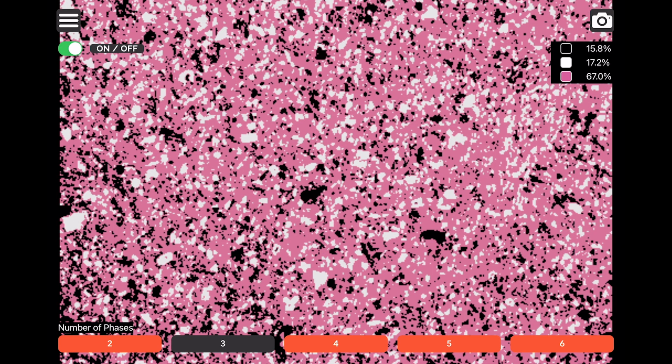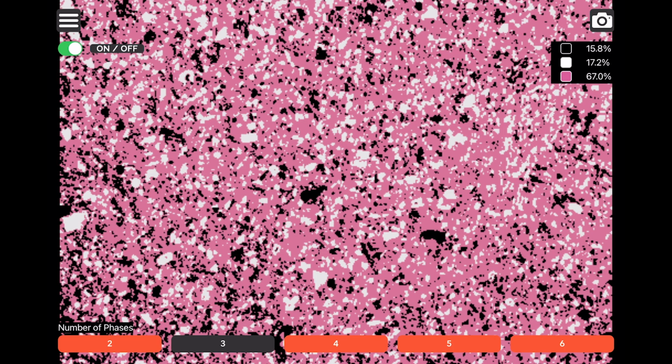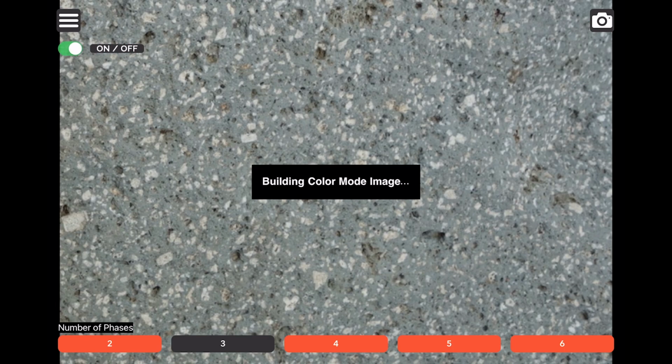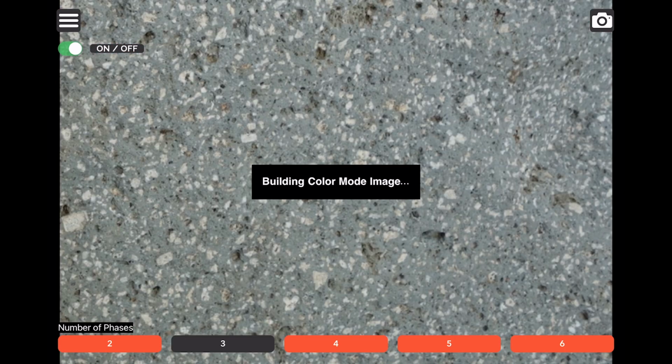You can see that it's divided the picture into these 3 phases and assigned them colors pink, black, and white. If I turn my overlay off on the top left there, I can see that the white color corresponds to the white mineral, black corresponds to that black mineral, and then pink corresponds to that gray matrix.